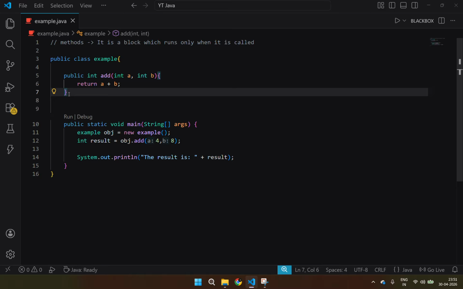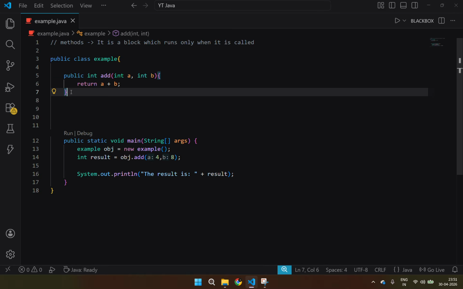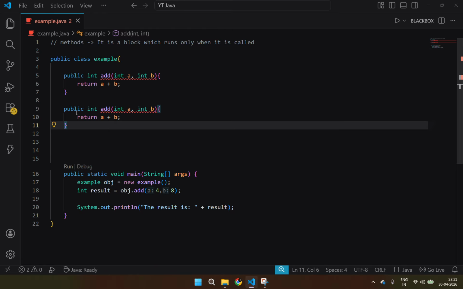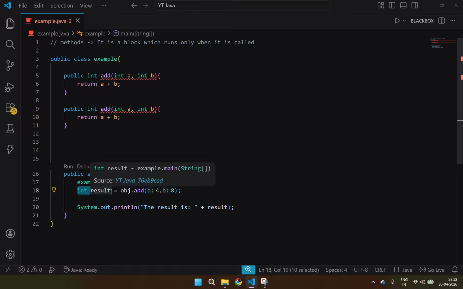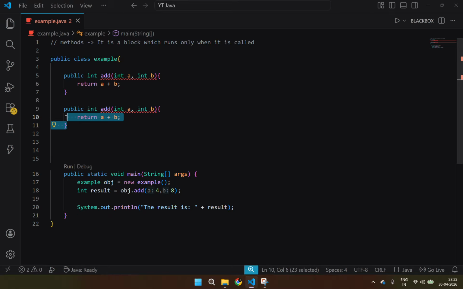Let's try another example. What is this int here in the method? It simply defines the return type, of which data type is going to be returned. It means this method is going to return an integer. Let's start with another example.